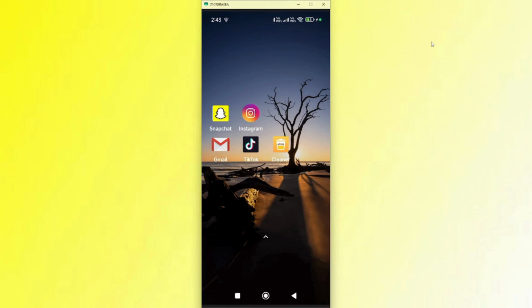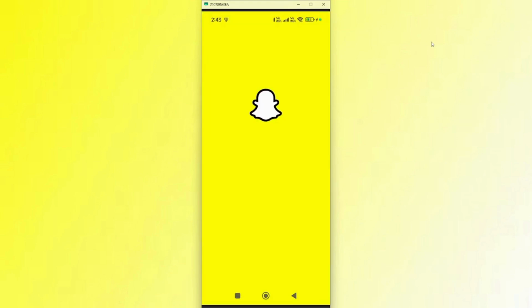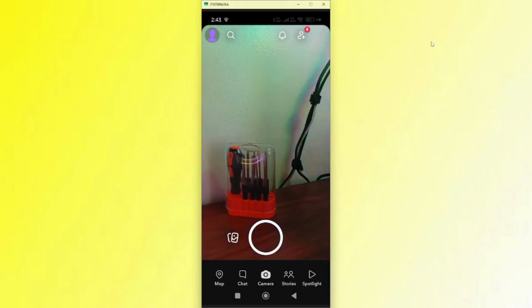Let's dive right in. First, open your Snapchat app. This is where all the magic happens, so go ahead and tap on the app icon on your device. Don't worry if your dashboard looks slightly different, the core functionality remains the same.